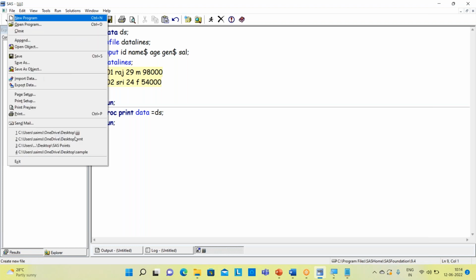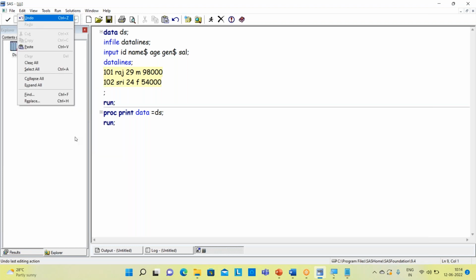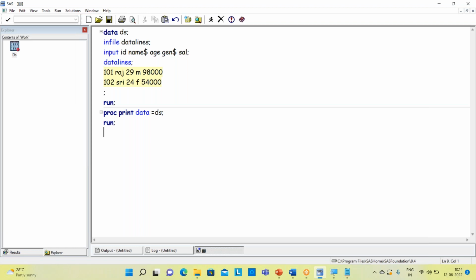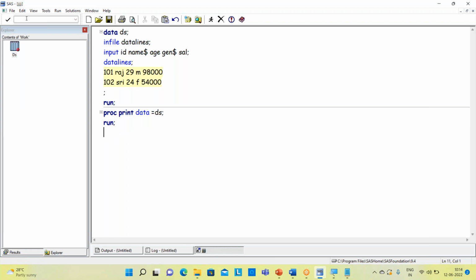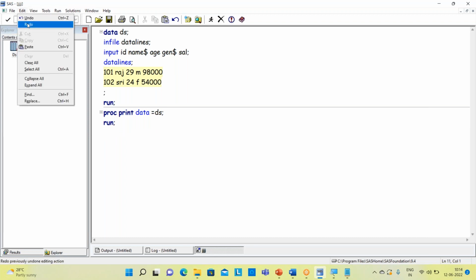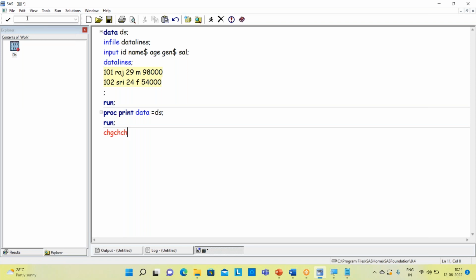Edit menu. Using the edit menu, what can we do? Undo. For example, I have typed some text that I don't want. In this case, what am I supposed to do? Undo, Control Z. And redo. Undo, redo.